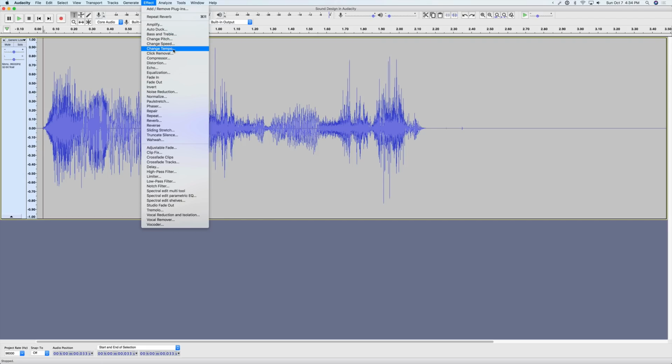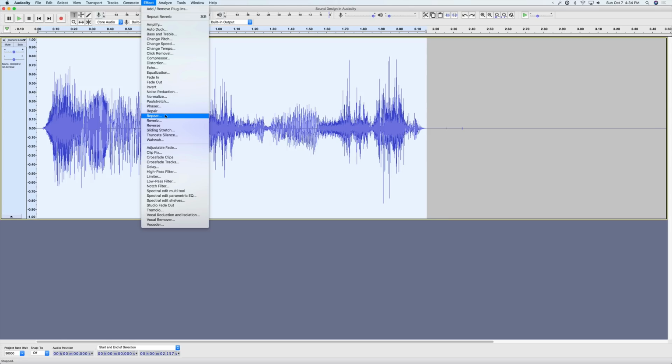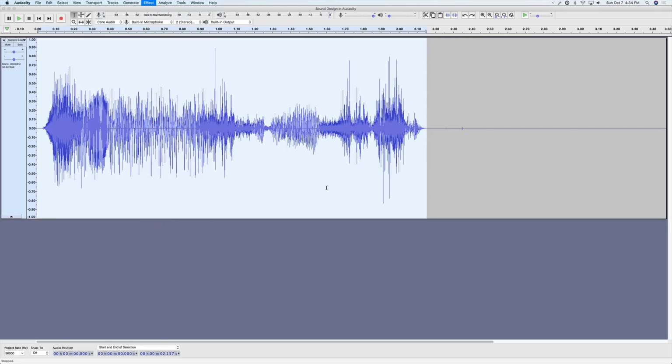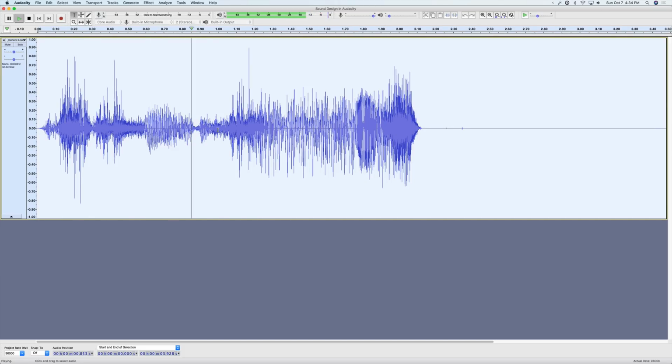So the first thing we're going to do is actually reverse this sound. So I'm just going to highlight this part, effect, and let's reverse it. So now what we have here is a reversed version of that monster sound. Actually still sounds good. So with monster sounds, it doesn't have to be intelligible. So reversing it can actually lead to more variations and some new sounds.